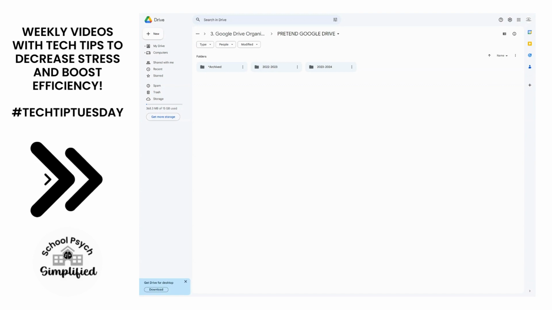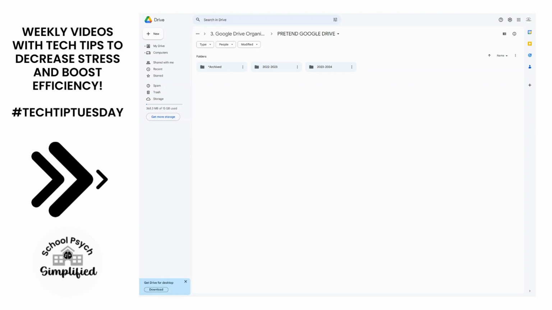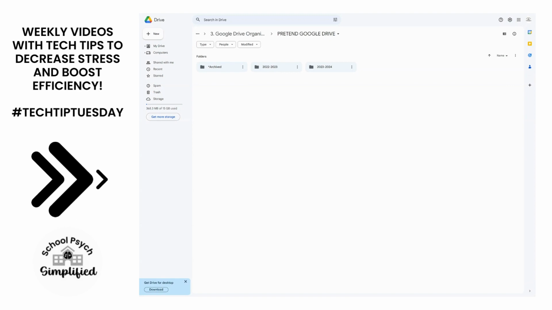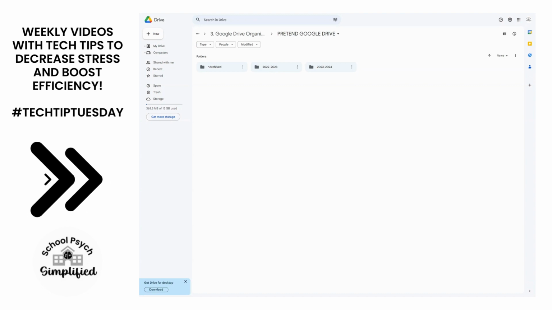If you are brand new to Google Drive, it is something that I would recommend. I love it for organizing all of my electronic files, and it helps keep me really organized. All you would have to do is go to drive.google.com and set up your account from there. On your main Google Drive page, it might look something like this.